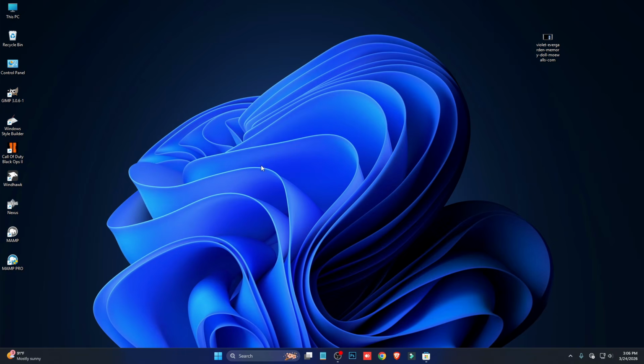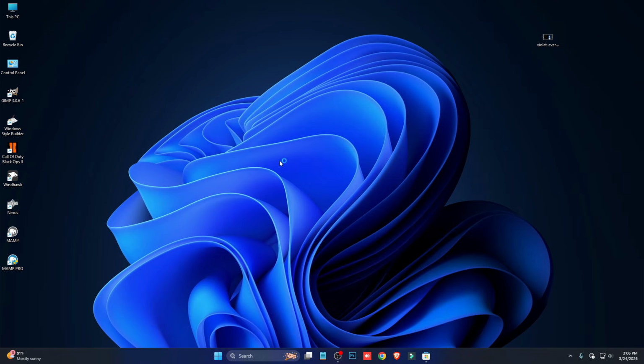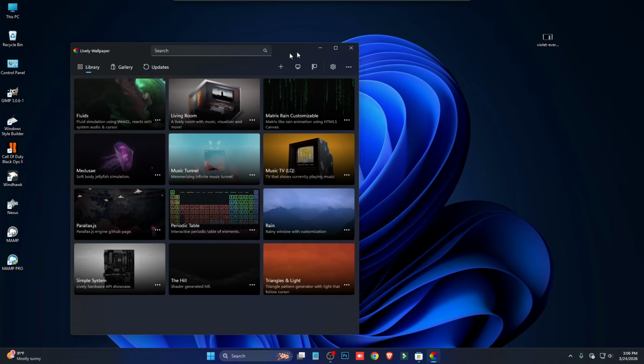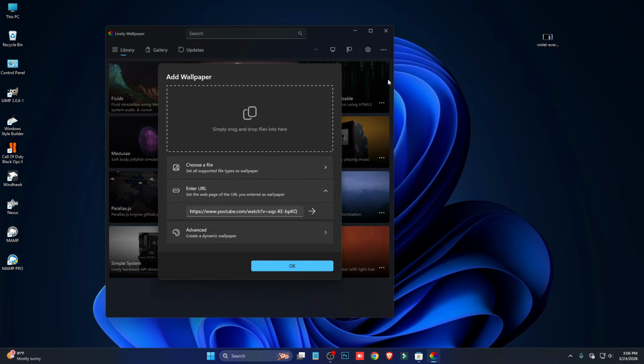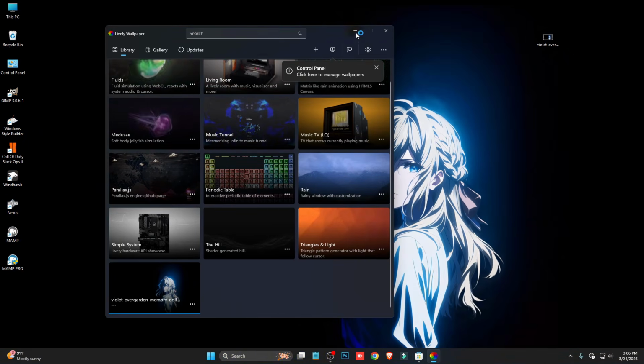Okay, now let's set up the wallpaper. First, search for Library Wallpaper and open it, and then click on this plus icon and drag your wallpaper in, and then click on OK. So it will apply the wallpaper.